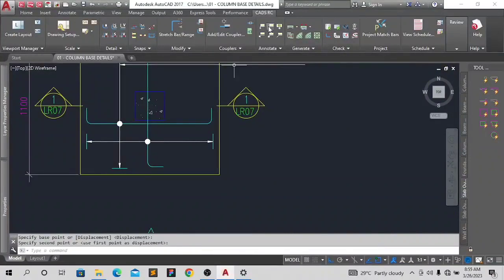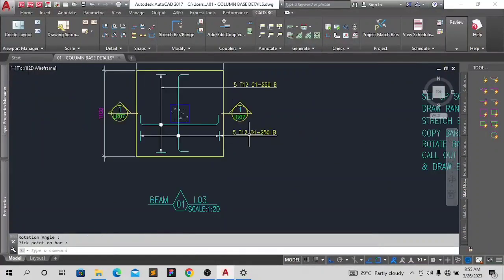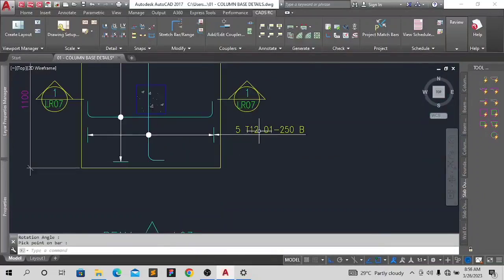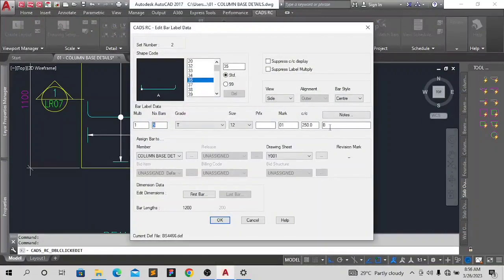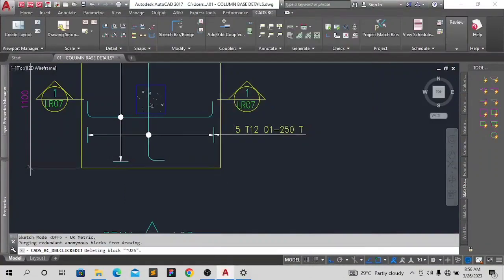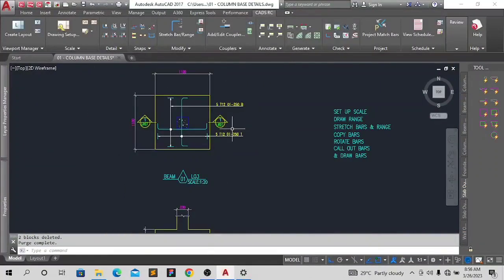Then I call this out now. This bar out. So now I can just edit this label to top. Double click on the bar. You can edit the properties once you do that. So I change the B to T for this whole thing. We already have our part 14 now, it's ready.